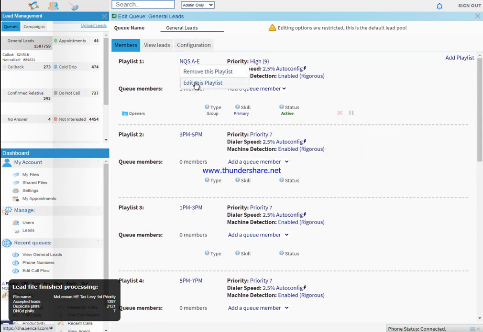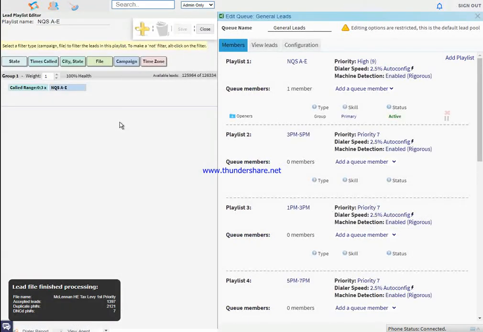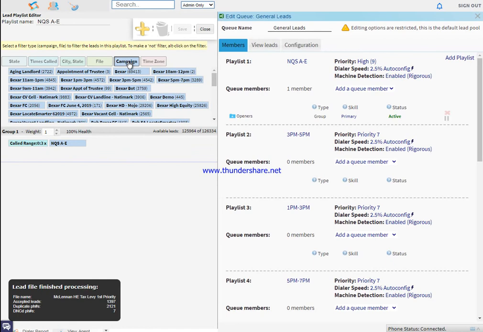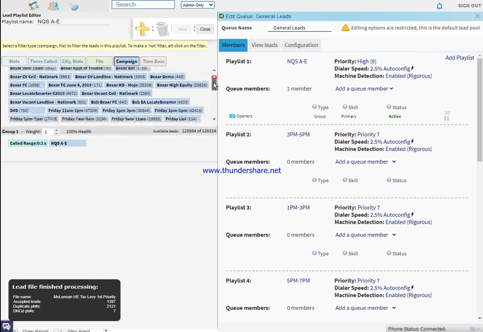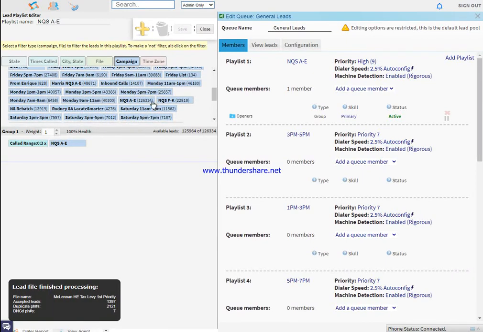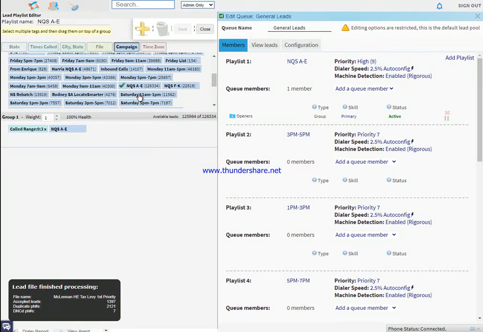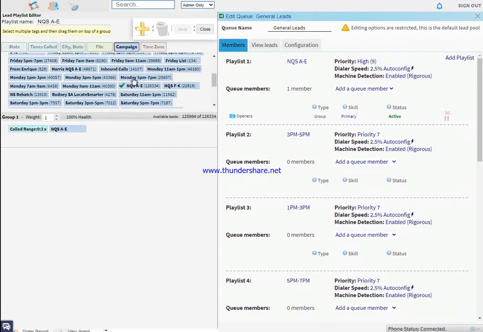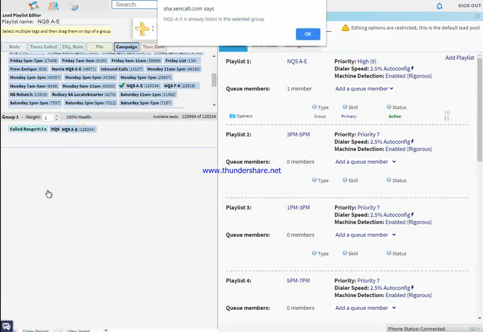You can just click on edit this playlist and then look for the campaign and look for that number quality score A through E, or in your case, first priority campaign, and you can just drag and drop that.